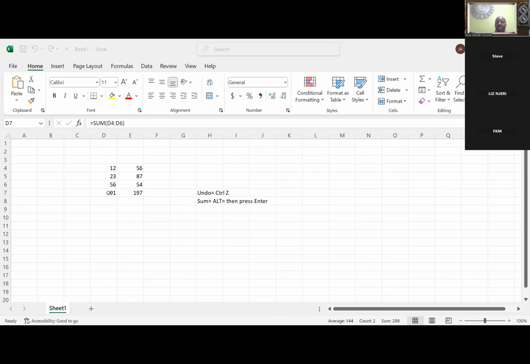That one should be able to agree. Once you have the numbers and you've highlighted these two cells, then you say Alt equals, and it will come automatically. All right, if you're not able to get it, just share your screen and then I should be able to guide you appropriately.